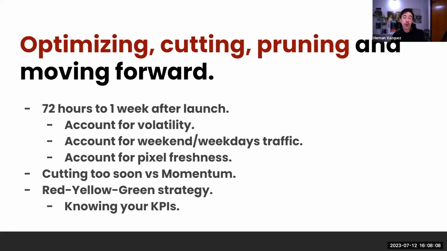Now, people are also not checking their phones so much on Mondays versus Fridays versus Thursdays. So you want to account for that when it comes to your ads, because maybe your ads won't work as well on a Monday, but they pick up on a Thursday, right? Depending on what type of product or service you're selling. So you want to account for volatility. You want to account for weekday and weekend traffic.